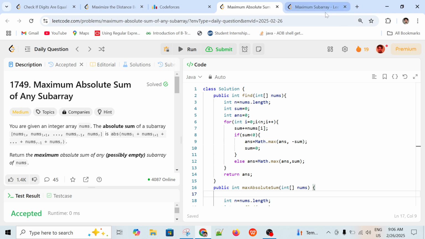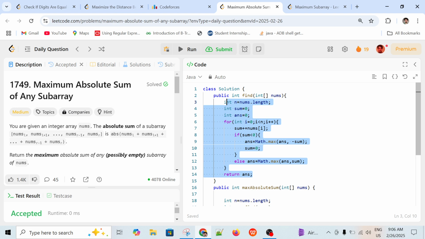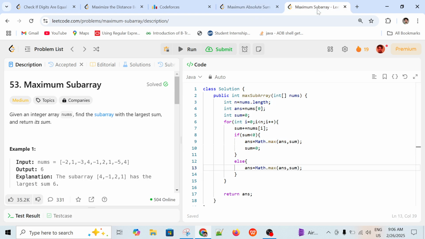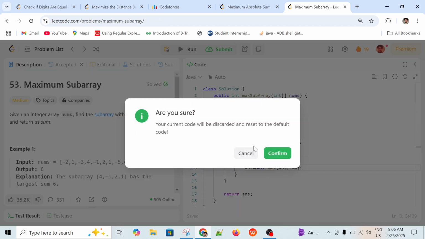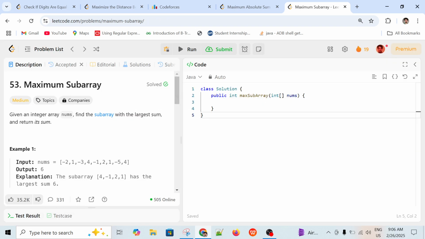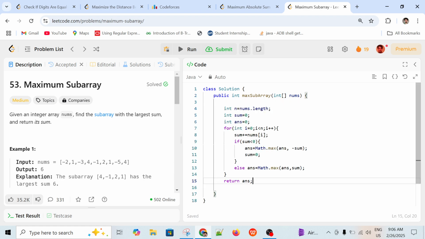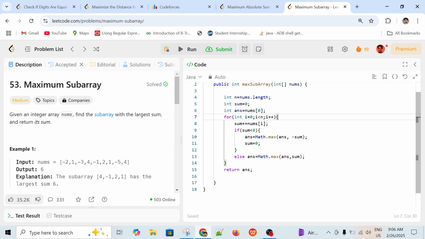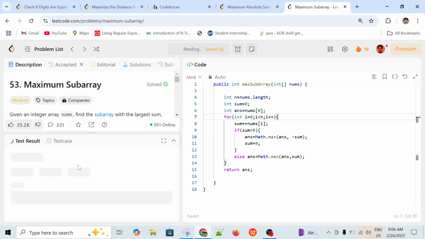One more thing, this was the maximum subarray problem. So if we copy our code from here and try to submit it here, we did nothing because, as I have said, if there is only one element, the answer might be negative. So in this case, what we can do is answer is nums[0]. So you will see that this code will work fine for this problem as well.